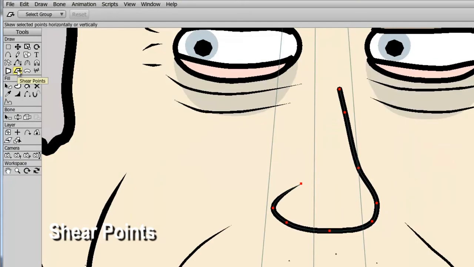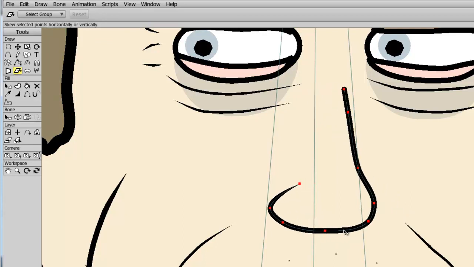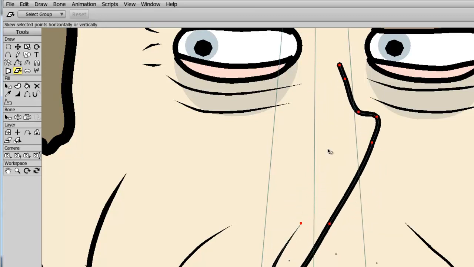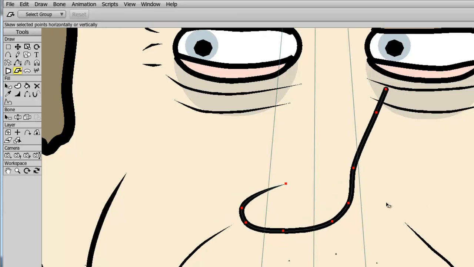The Shear Points tool creates a shearing effect for the selected points. So with my nose selected, I'll come down here and click and drag to the left to shear this way, and to the right to shear this way. And of course, you can do all sorts of different things with this effect. It just depends on how you want to use it.